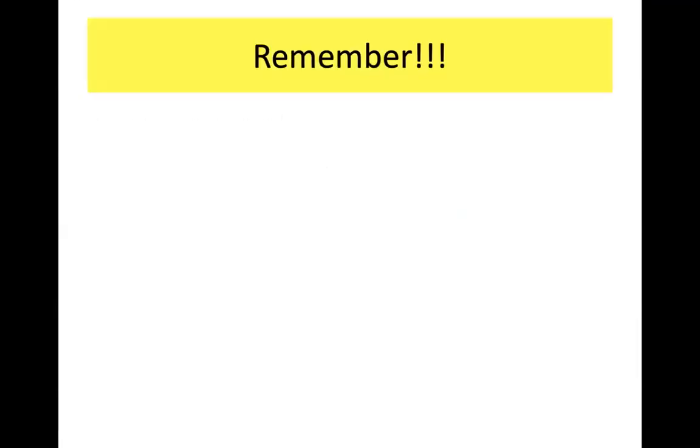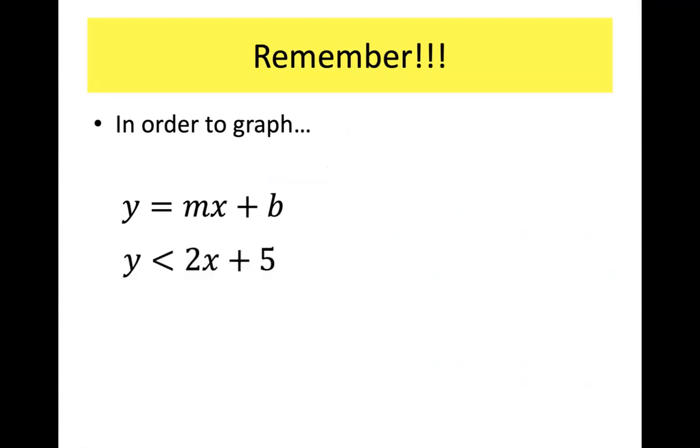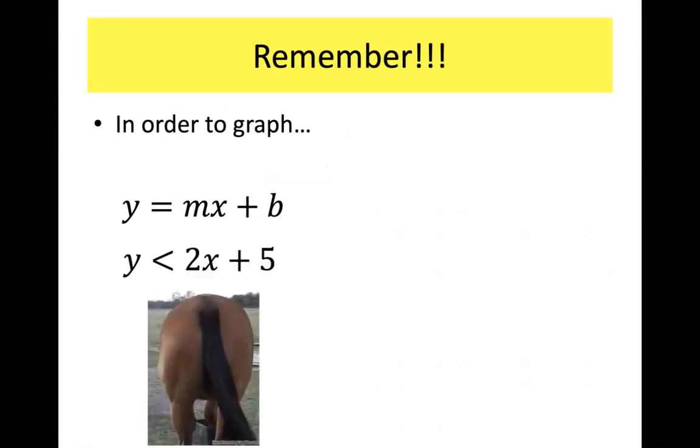Last thing, a couple remember things. Remember, in order to graph, it needs to be in the form of y is equal to mx plus b. So if it's not, right, that one is, you're good to go. The but here is, well, what happens if it's not? Then you just do a little bit of algebra and you make sure it does. So all I have to do, that one there on the right there, is add 5 to both sides. And well, now it is in the form of y equals mx plus b.